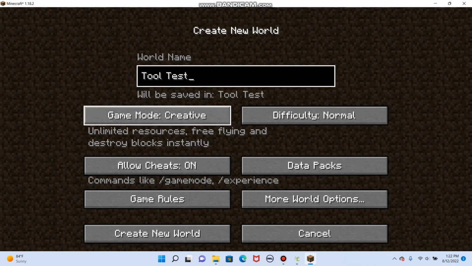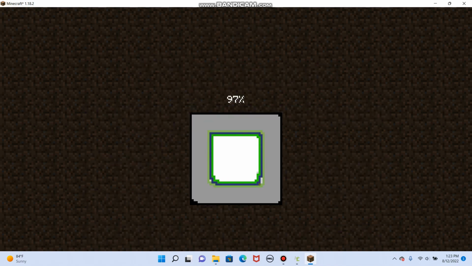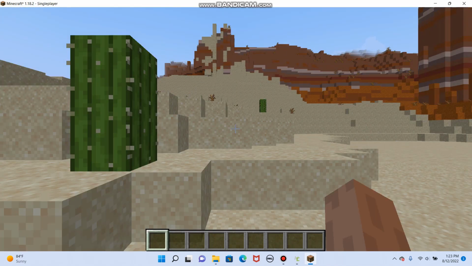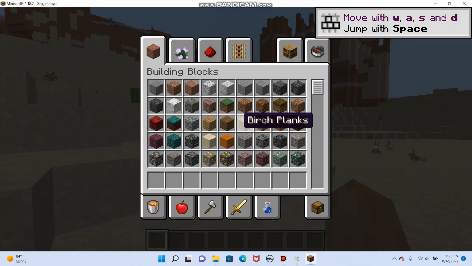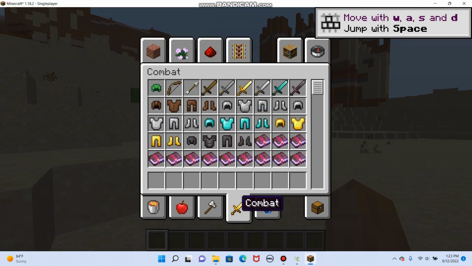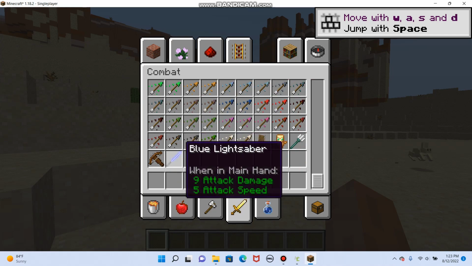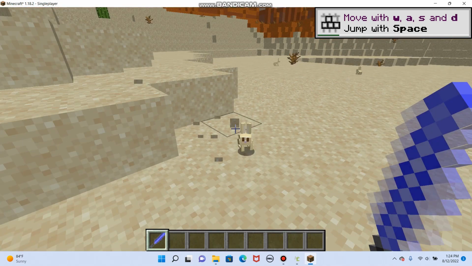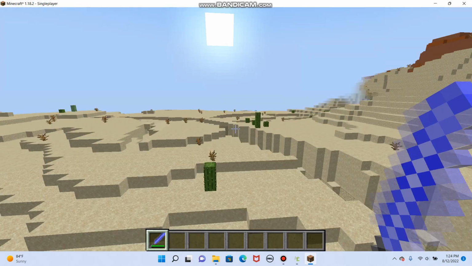And in creative, okay, and this is my generation, my spawn. So I'm going to press E to open my inventory, go to combat because that's where I told it to go, scroll to the very bottom because your mods always go to the bottom, and here's my blue lightsaber. Like I said, it breaks everything. It kills everything. So it should be nice and powerful.